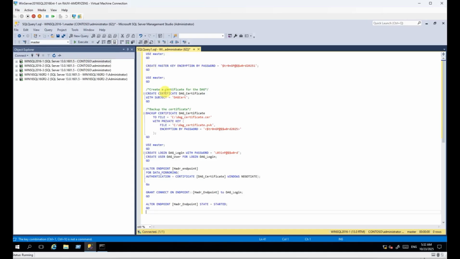Okay, so first, in order to create a certificate, I need a master key. I'll create a master key first, then I'll create a certificate called DAG underscore certificate. Then we will back up this certificate with a strong password, and then we'll create a login called DAG login. It's a SQL login, so I'm providing a password over here. Then we'll create a user called DAG user for this login, DAG login.